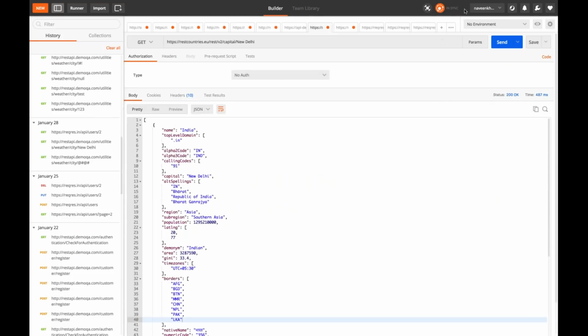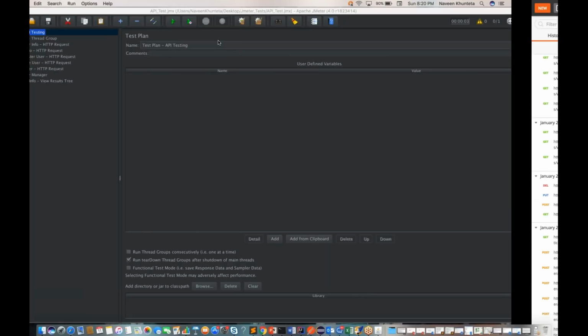Yeah, see, I'm passing New Delhi. This is the restcountries.eu rest v2 capital API. We just need to pass any capital. Let's say I'm passing capital New Delhi. So I'm getting this particular response, and this is a get call. So how to use this particular API quickly?